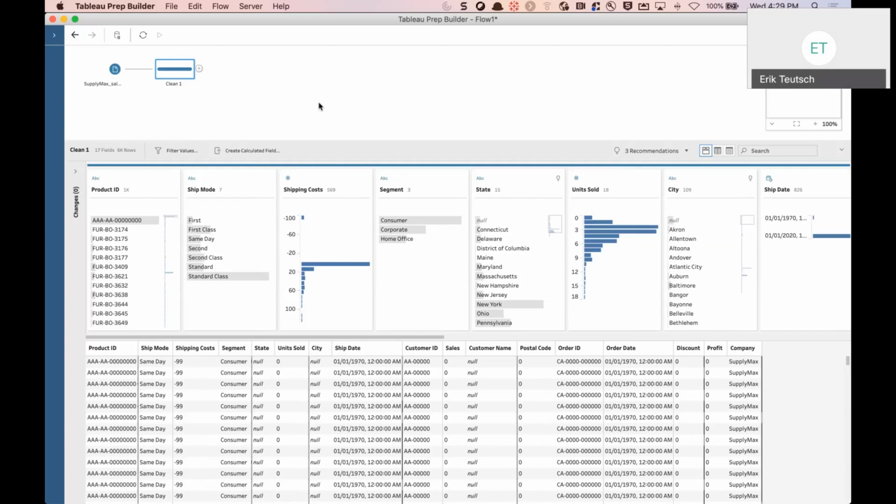Now, a couple of things that I noticed from an analytic perspective right off the bat show up here in the middle in what we call the profile pane. Now, as I look at segment, for instance, you'll see that consumer is where most of the sales are happening. Additionally, just like Tableau Desktop, sorting is easy. And in this case, if I sort by state, I can see that New York is the highest, or it has the highest sales.